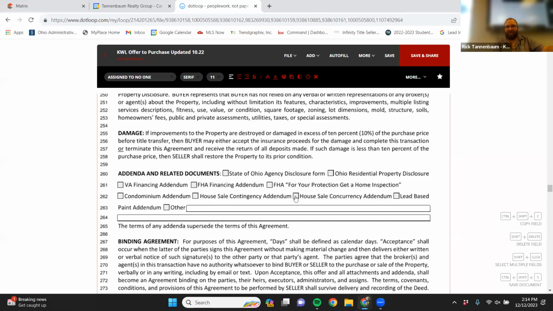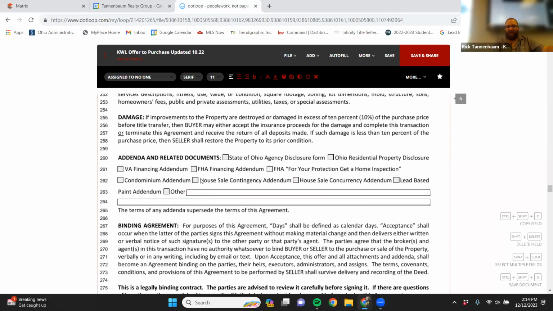And then here's a list of all your addendums that you're going to check off what we're using. So always check off agency disclosure. Most likely you're checking off a property disclosure. If you're FHA or VA, you'll check that. If it's condo, you'll check. If there's a home sale contingency or concurrency, lead-based paint.